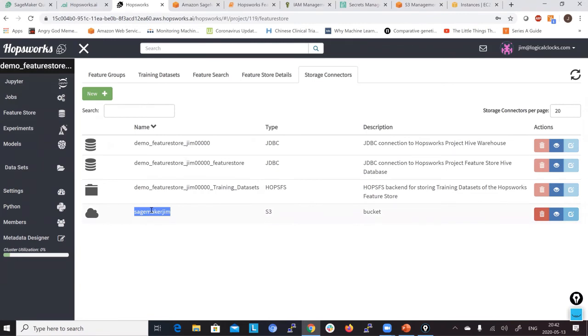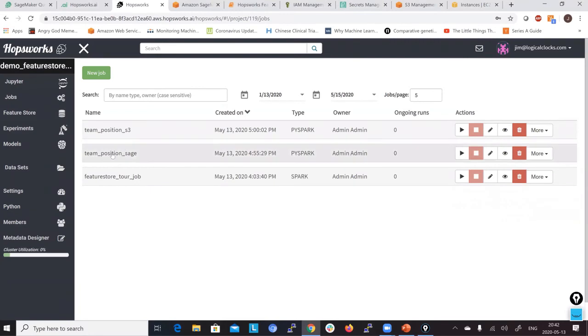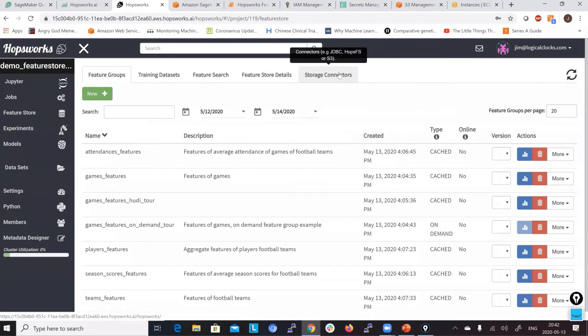The Hopsworks instance, we'll see later on, is used to run a Spark job to actually create the training data set. So SageMaker will launch a job here in Hopsworks, one of these like the team position Sage or the team position S3. These were jobs I ran earlier, which will join the features together and then create the training data sets in S3 or in our file system here as well. Okay, so we have storage connectors. If you want to use an S3 bucket, you create one of those, and then you can use that as a sink for your training data.